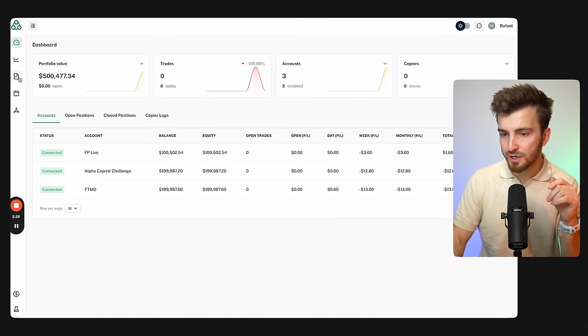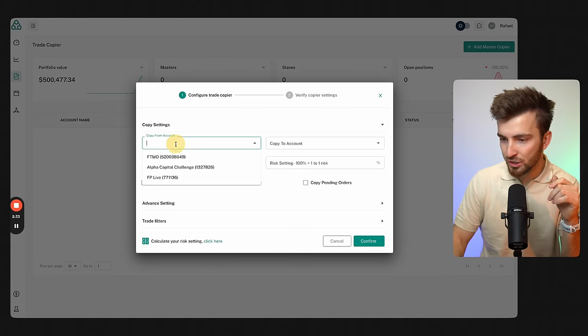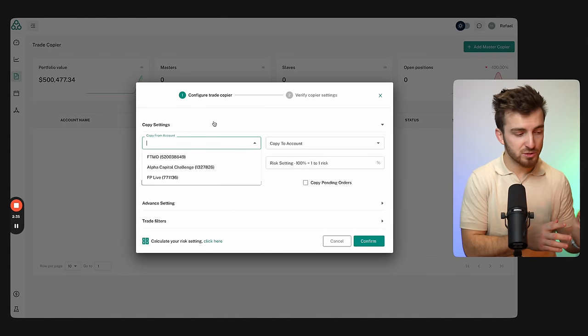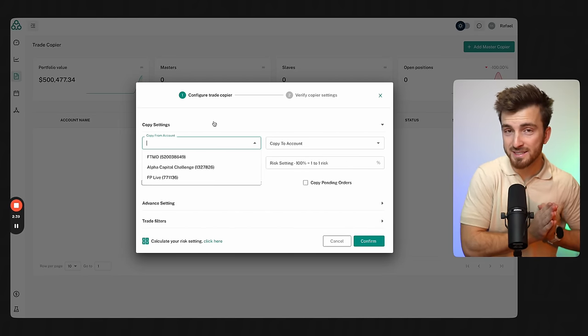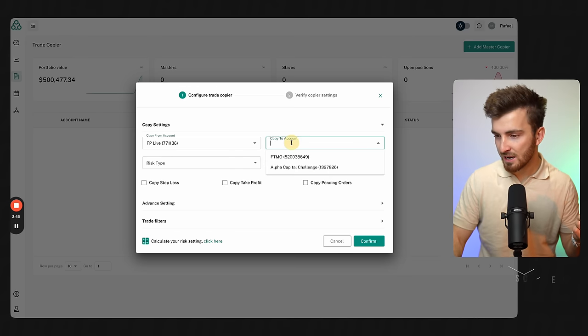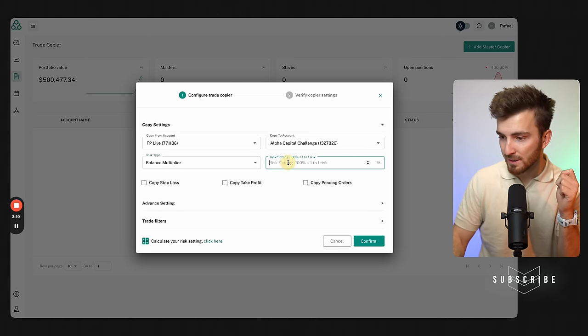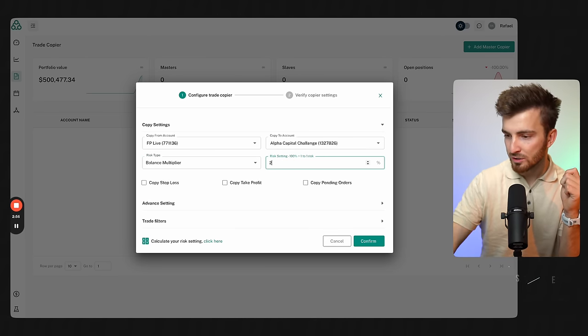So now to set up a trade copier, you come onto the Trade Copier tab, you click on Add a Master Trade Copier. You say where you want to copy from, so what broker you are going to be copying trades from and where you want it to copy to. So I'm going to put Funding Pips Live and copy to Alpha Capital. Risk type is always balance multiplier, and I set the risk to 200%.